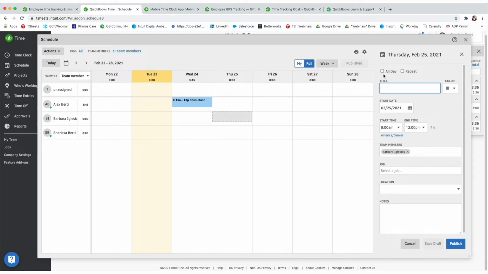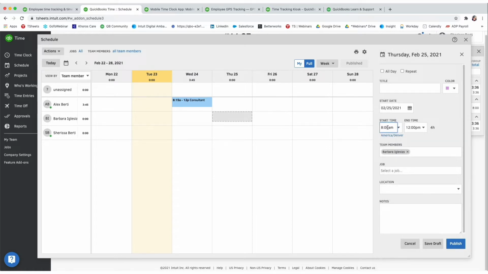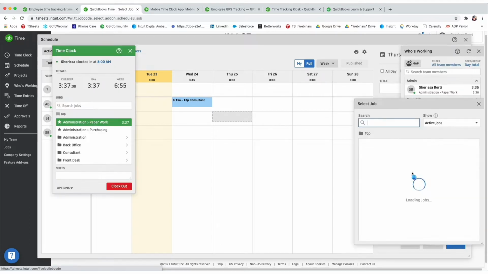You can make it an all-day event, a repeating event. Title is optional, as well as color, but it's always fun to add some color. So let's go ahead and add a color. You can update the start and end time as you see fit. You can use the drop down, or you can go in and manually enter it in if you need more than just half-hour increments. You can then also select the job that they'll be working on. So let's go ahead and select.